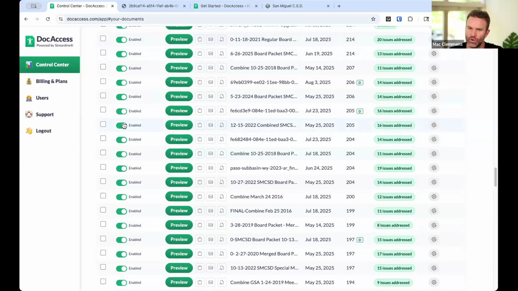Mhm. So it's the process of taking something that's not compliant. And so, if we were to take this file, for example, and disable it, we would then click and we would see the report that says, hey, this is not accessible.